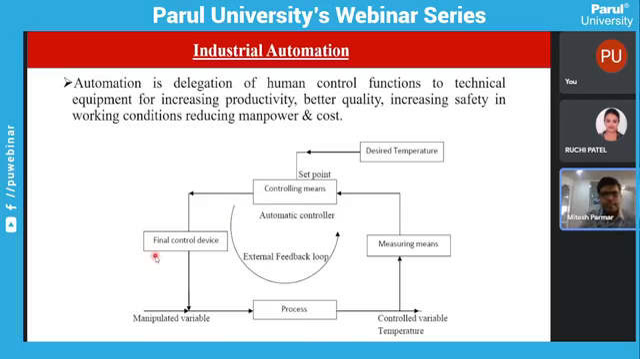Final control device means that in the process, via any equipment or any device, your process is done. That is what we call the final control device, which means the process control device. Like here, we have the heaters that will produce the heat, so those are our final control device. If you have a conveyor belt, that conveyor belt is operated via a motor, so that will be your final control device. Your automated controller will give a signal to the final control device, and the final control device does the process.